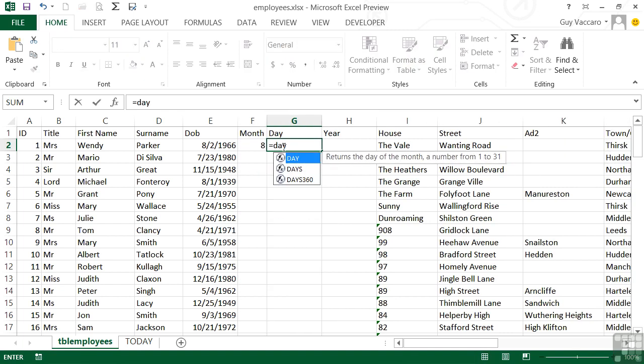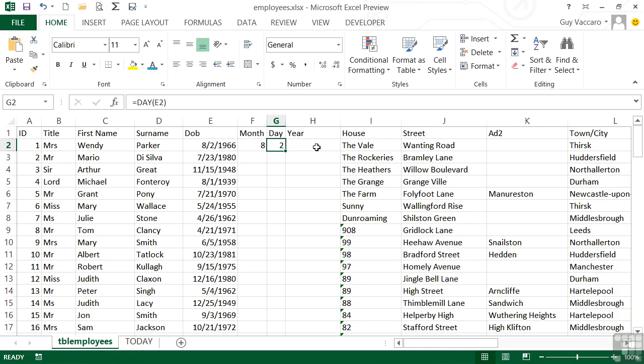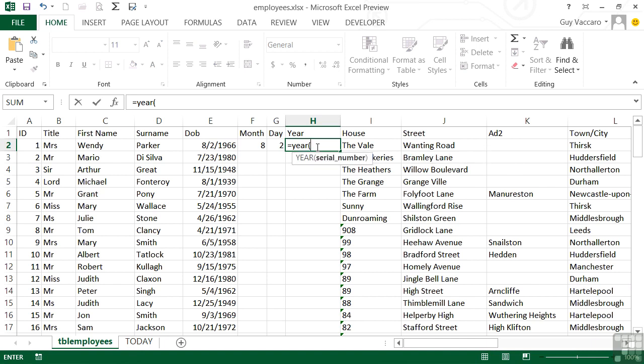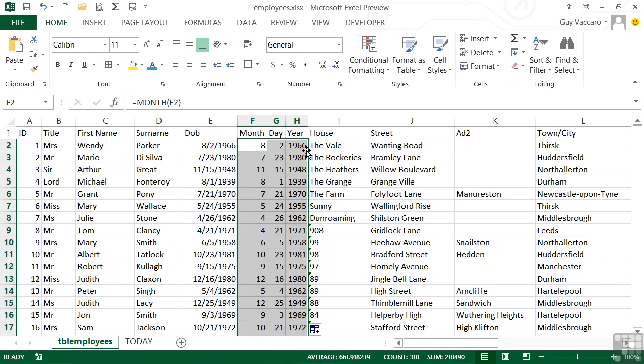The day function is day of the DOB, close brackets, return, and it tells me that the day of the month is 2. And I can narrow that up. And then the year is year, open brackets, DOB, close brackets, return, and we get the year. Take all 3 of those functions and send them to the bottom, and we get everybody's month, day, and year as a separate value in separate columns. So we could then do separate sorting, sort by day, sort by month, sort by year separately to sorting by the whole date of birth.